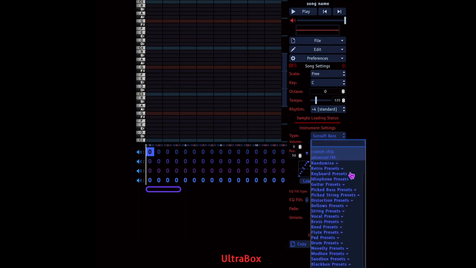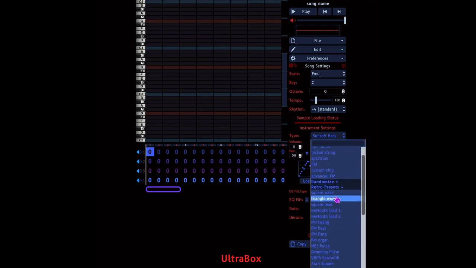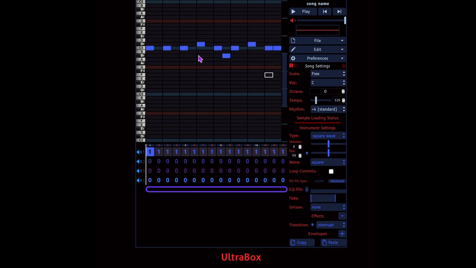And then you can click here and choose an instrument. So I'm just going to go with simple square wave, just simple, not much, and I'm just going to make something. There. Such a perfect tune. Now, I'm going to just make more. Boom. It is now all my perfect tune.